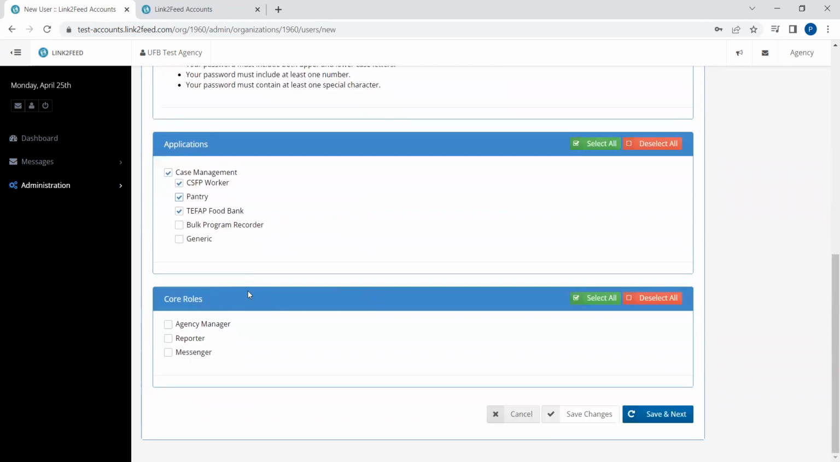The next section asks what roles you want your user to have. Agency manager, reporter will give them access to reports, and messages just gives them access to this messages button, which is usually just information from Link2Feed and is not necessarily an essential feature for your users to use. But these 2 roles will allow them to complete most tasks within Link2Feed.